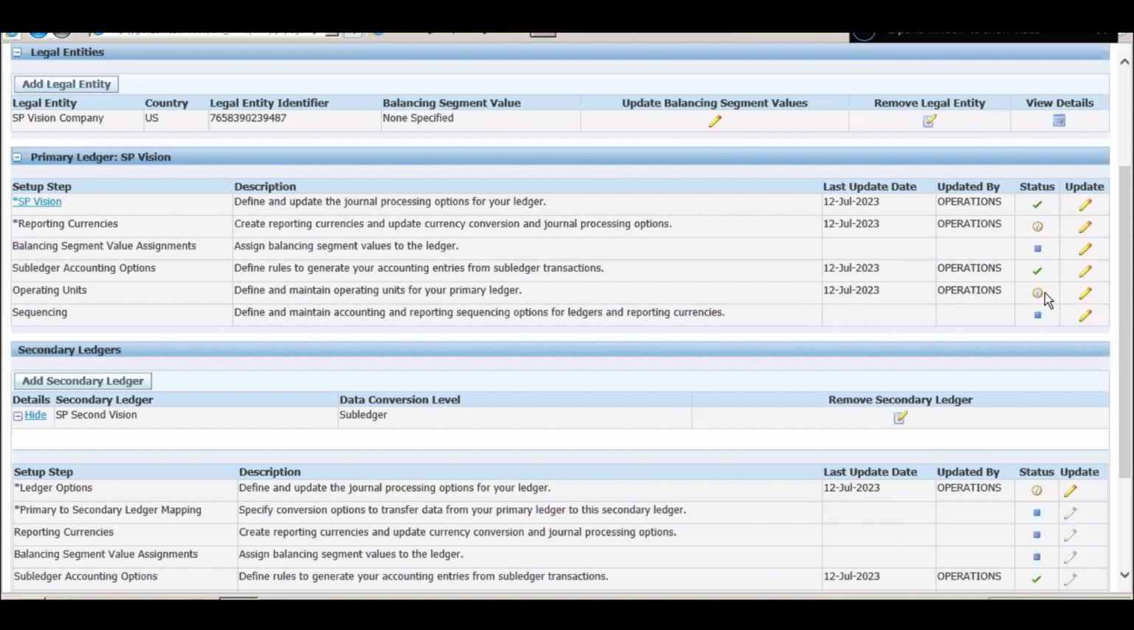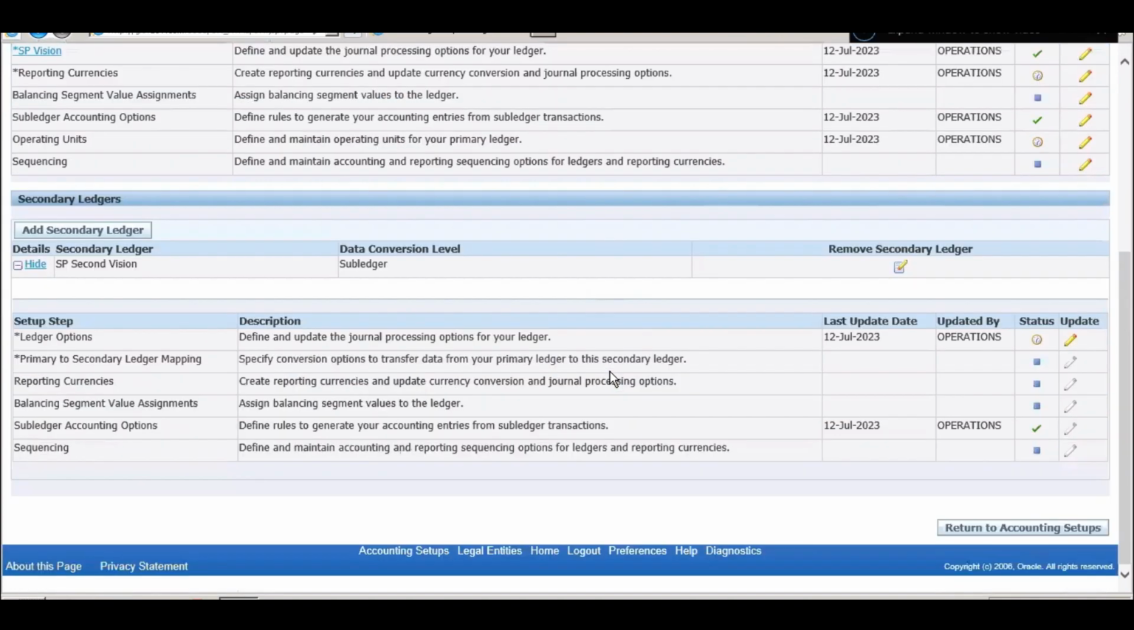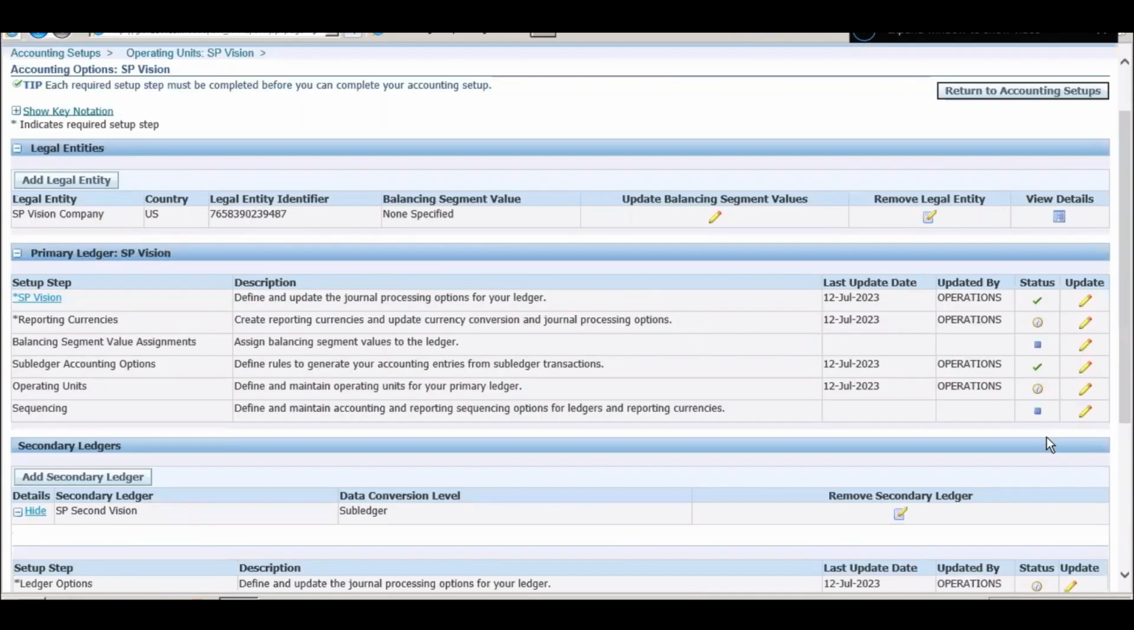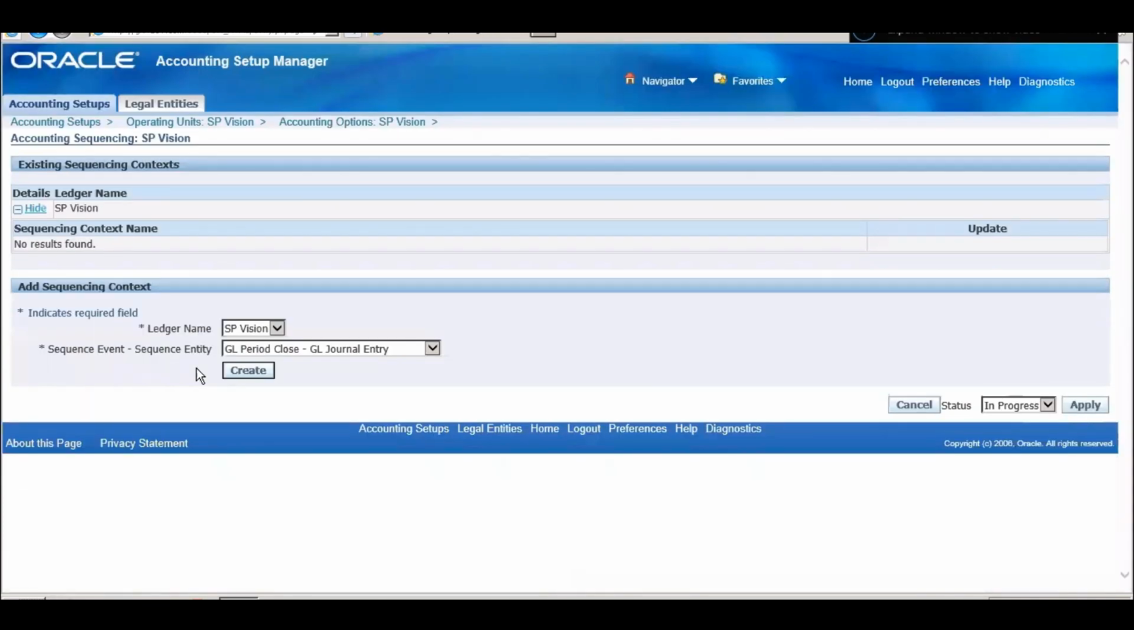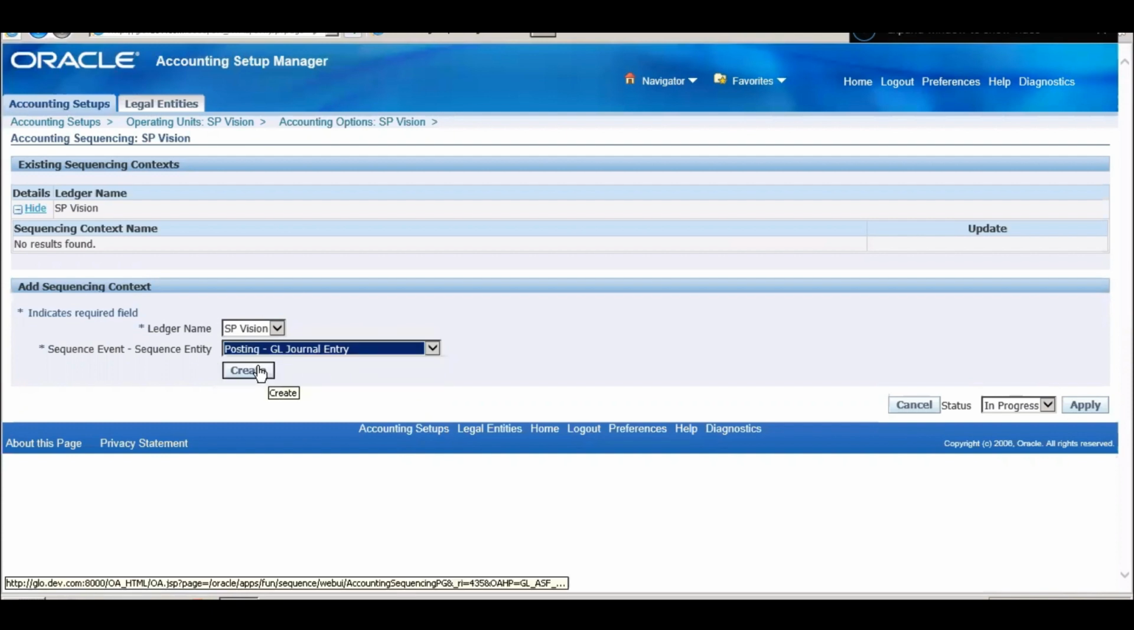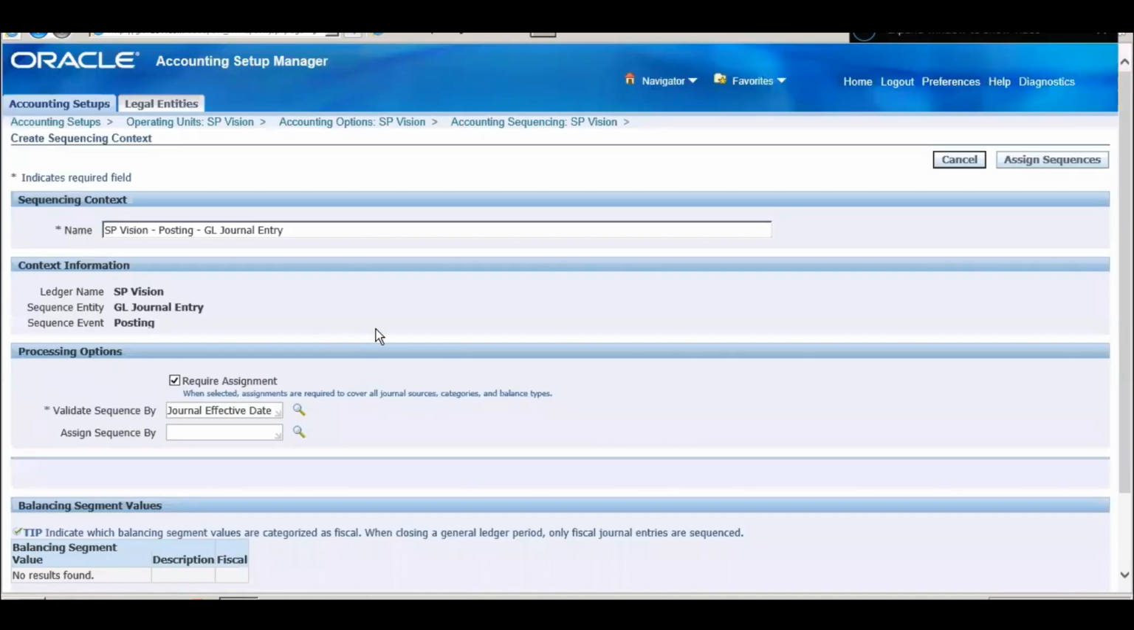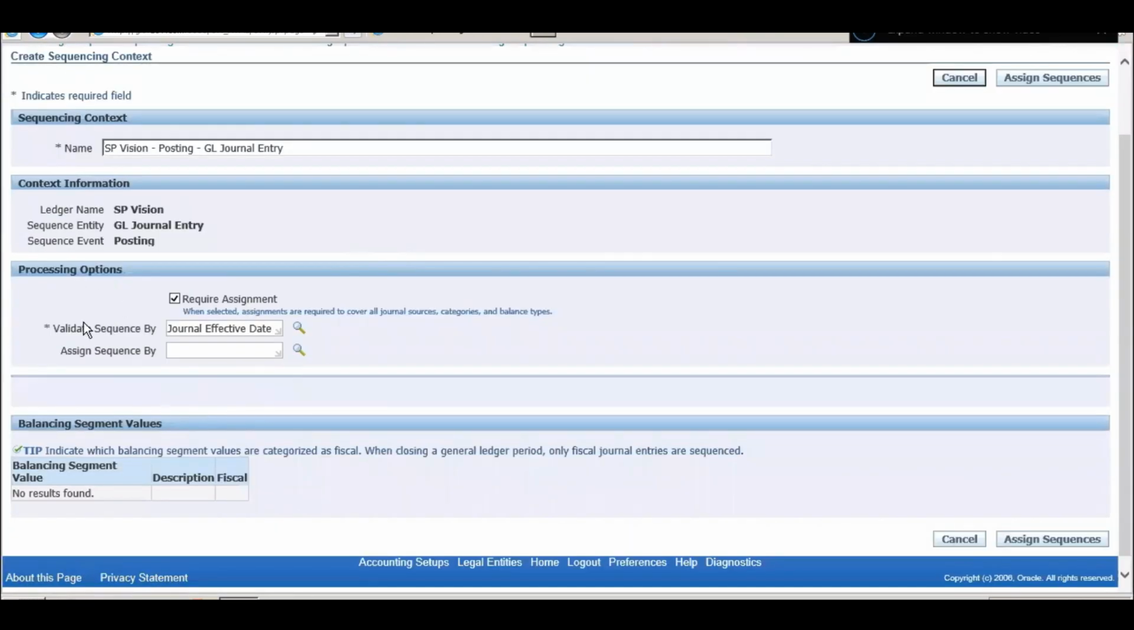Now you will find this one is in progress. When you are done, you can say complete. Sequencing is an automatic numbering that you are creating. If you want any particular sequencing, based on general ledger, you can create automatic accounting or journal entry for posting. You can create automatic sequencing one by one, and it will create that.